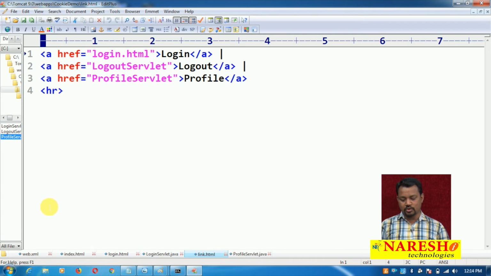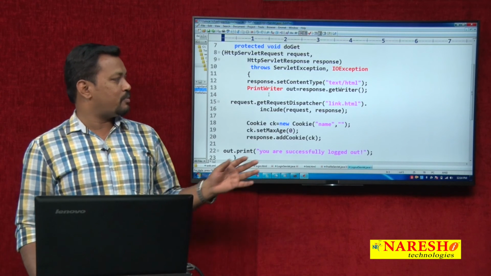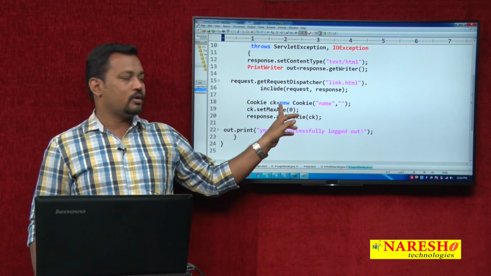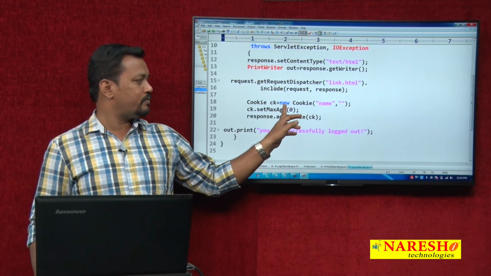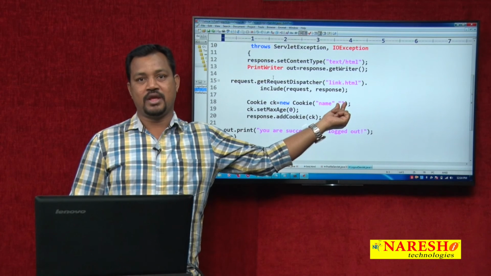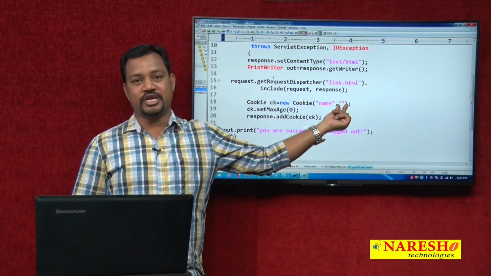Now the control goes to the logout servlet program. In the logout servlet program, I must delete the cookie. In the process of deleting the cookie, see there, Cookie ck = new Cookie(name). I am not putting any value here. I am disabling this indirectly.